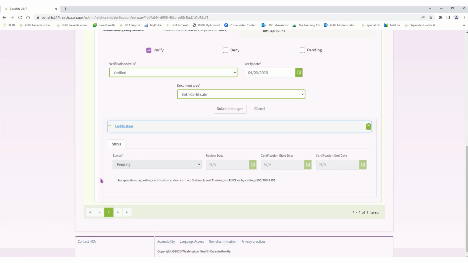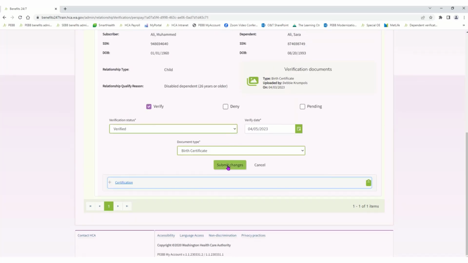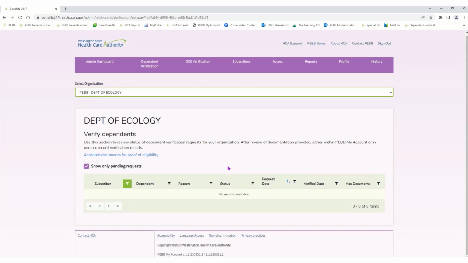If you have any questions as the information is entered in here, then you can certainly reach out to us through that 1-800 number to our PEBB outreach and training team, or send us an HCA support ticket. I know that right now it's saying send it via Fuse. We will be updating that language so that that won't be so confusing. So I will go ahead and close this, and I'm going to go ahead and submit these changes.